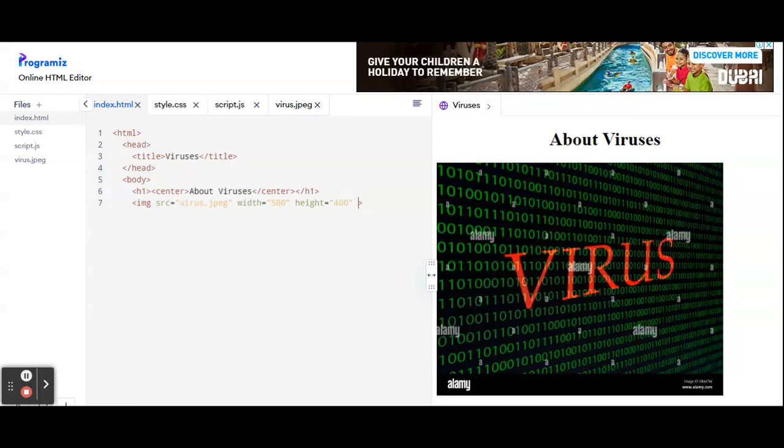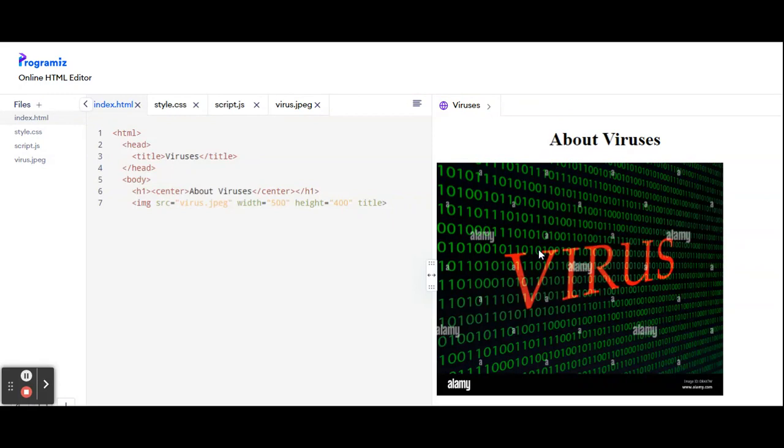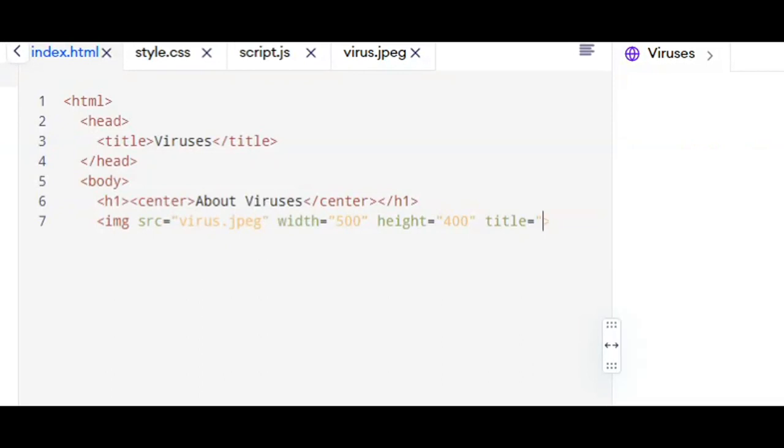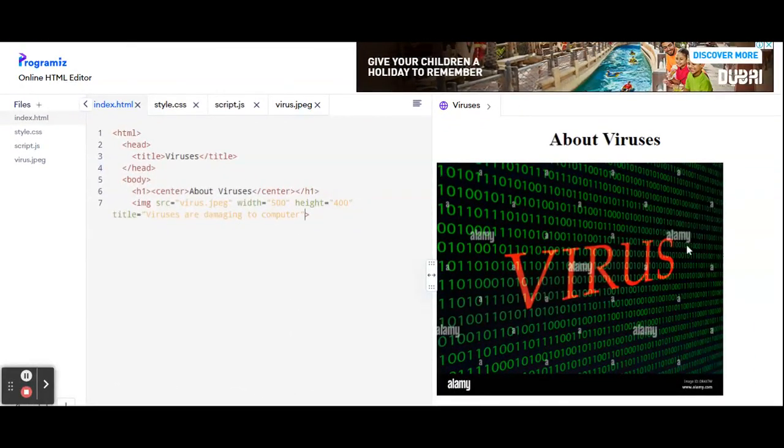What else can I do with my image? So for example, I can put the title here. This attribute is used so that when a user hovers his mouse pointer over the image, some text appears there telling what this image is about. So the title attribute works for that. So I put title equals, and here I can type viruses are damaging to computers, for example, and double quotes close. Now see, if I move my pointer on the image, you can see that title appearing here.